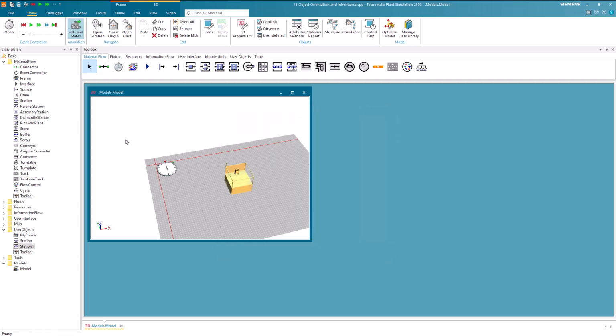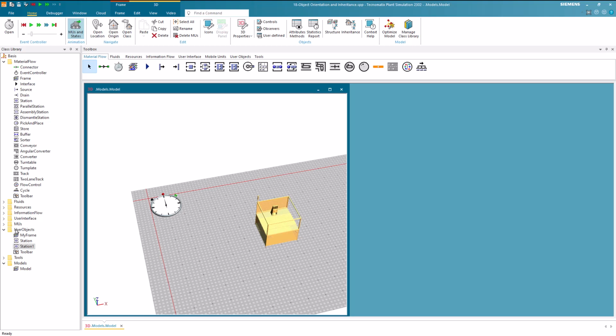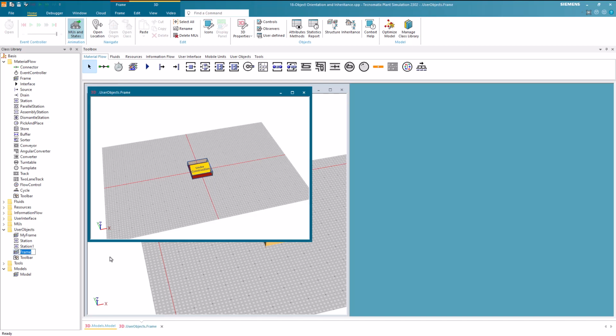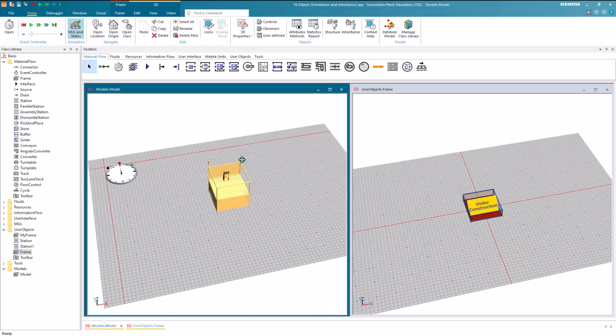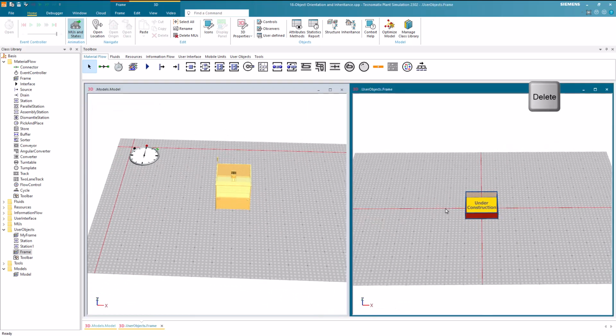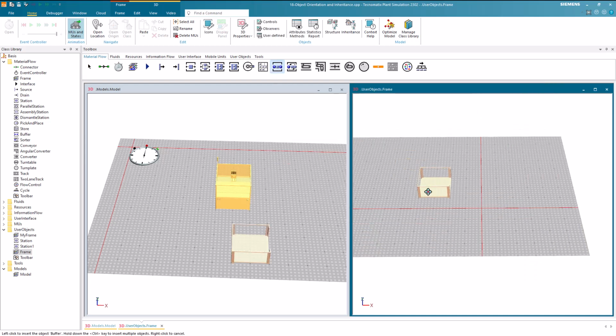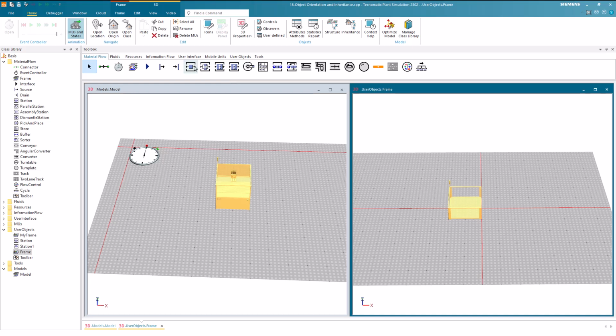Now we will introduce multi-level inheritance. Therefore, we create a new Glassbox frame in the User Objects folder. If you are not familiar with Glassbox frames, we highly recommend you watch the third video. We will now delete the default graphic and place a buffer and a station. Now we can rename this frame to MissStation.